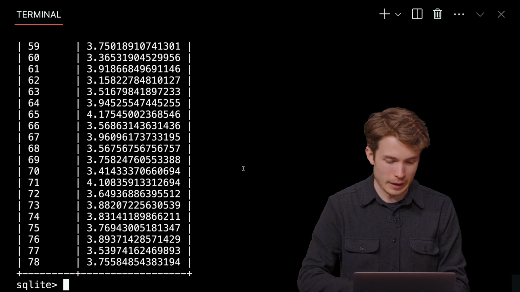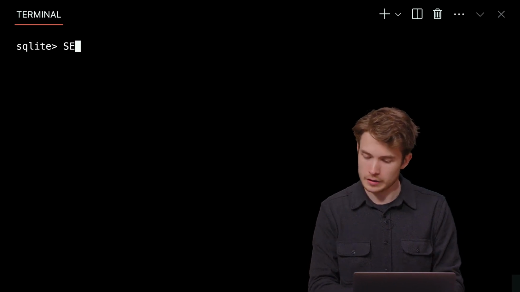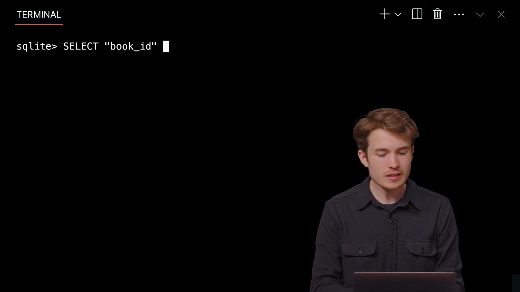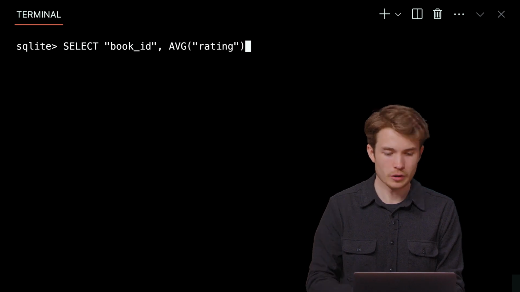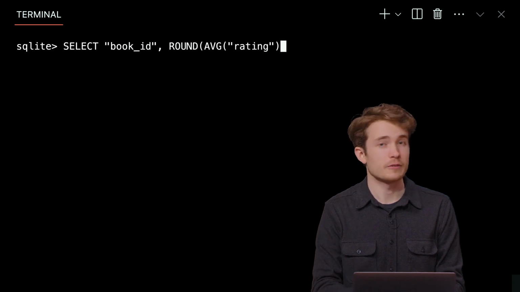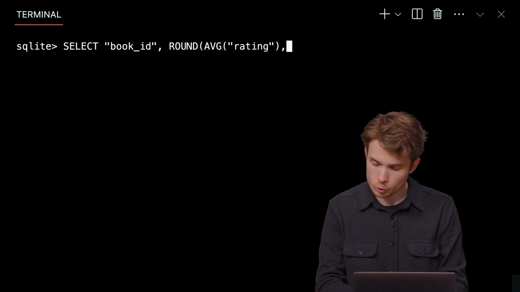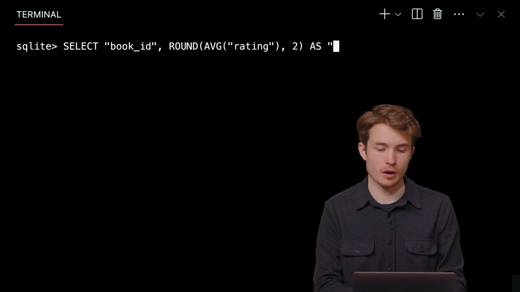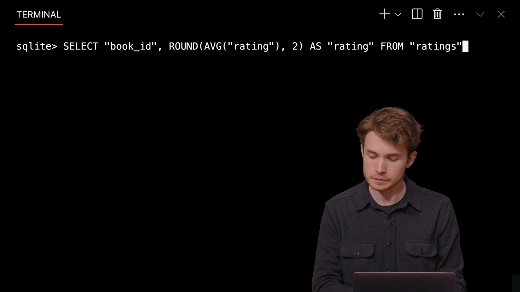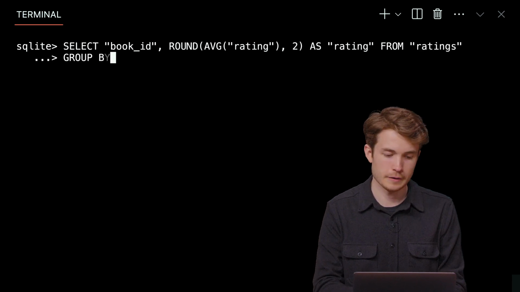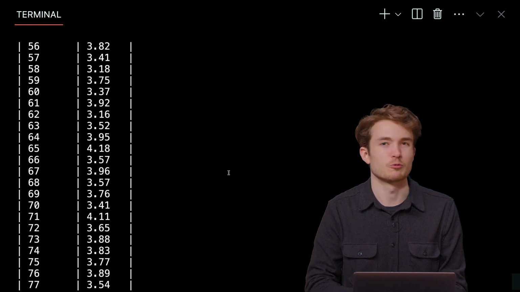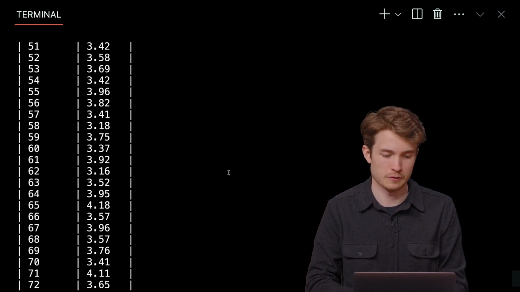So I will come back to my terminal, and I'll say I want to find the average rating for each book ID. And I want to select not just the average rating, as we did before, but the rounded average rating. So I can use round and say, take the average rating and round it to 2 decimal places. And I'll call this column just rating in the final result. I'll select this from the ratings table. And now I can group by, in this case, book ID. Enter. I should see I have rounded ratings now, a little more pretty than before.